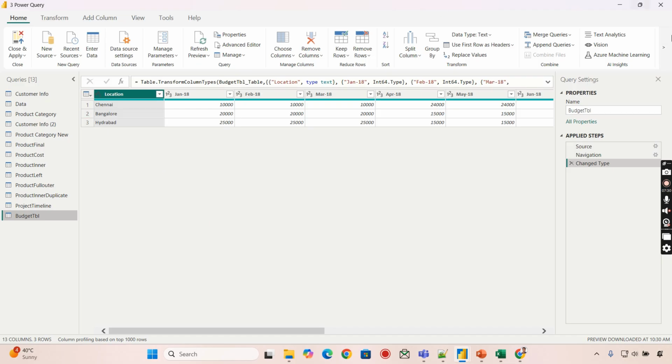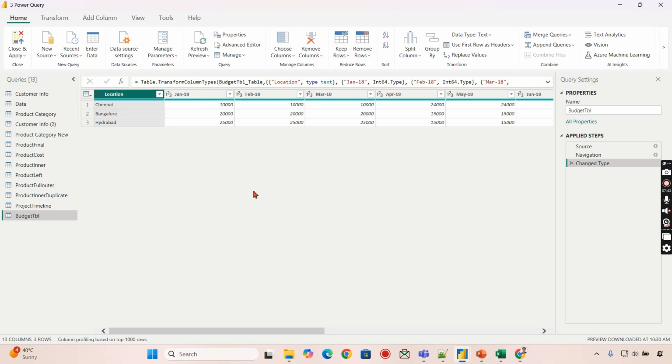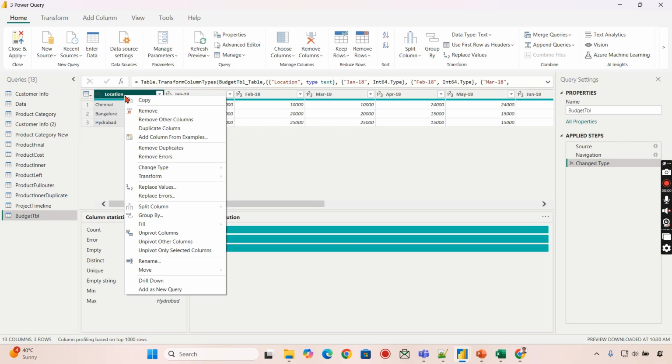Now coming to our actual topic, how to convert that unpivoted data. Click on here, there is an option called unpivot other columns. This is a very simple data set, but you can have all other columns towards your left hand side. Assume there are 5 more columns prior to the location. Choose all the columns by shift and select like this. Then right click on this and choose unpivot other columns.